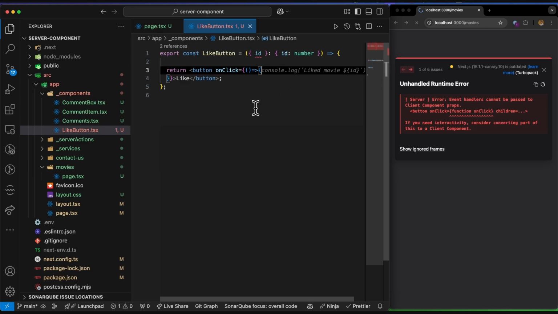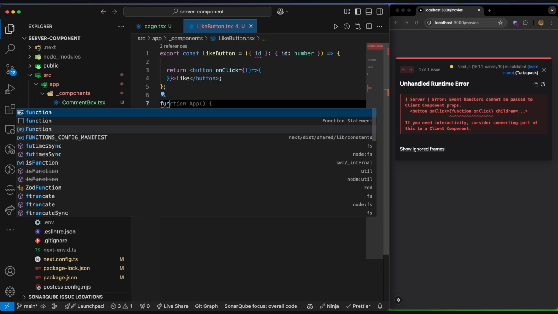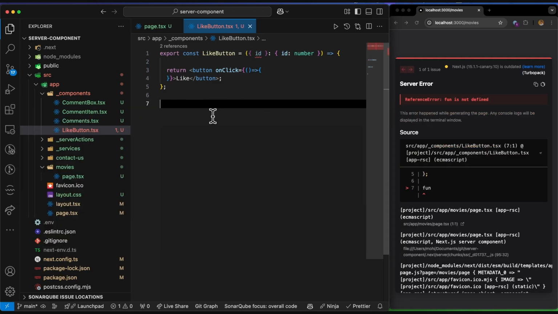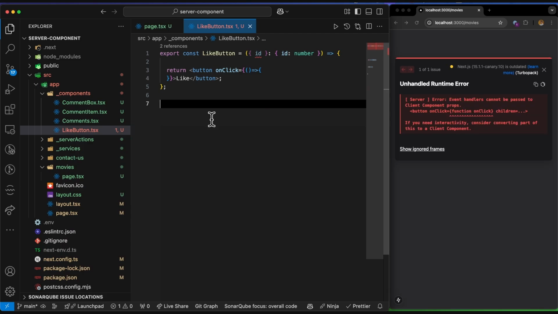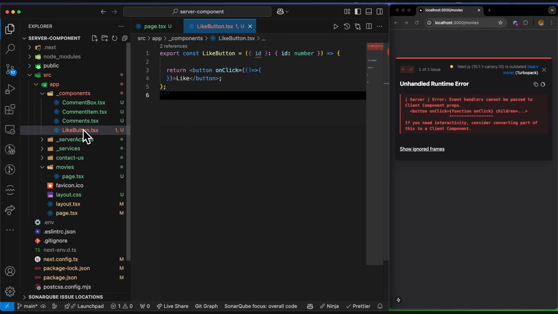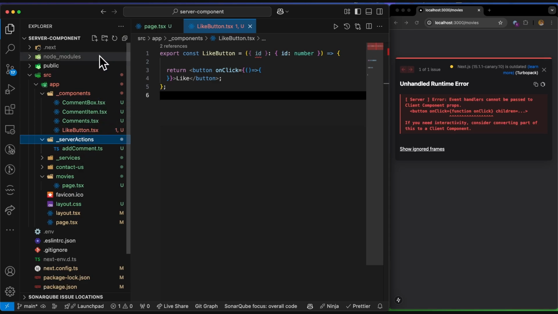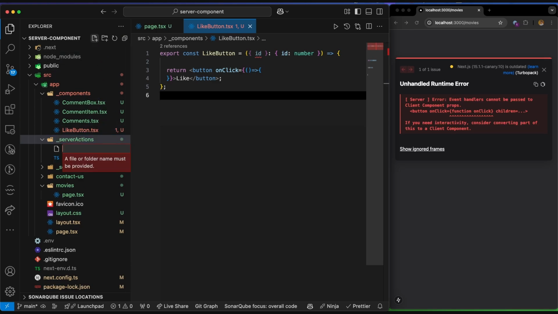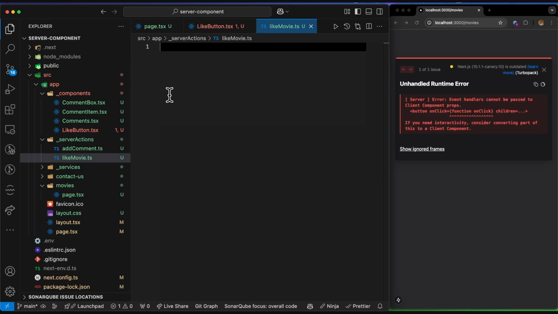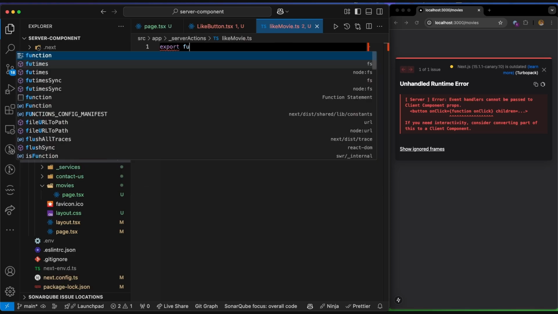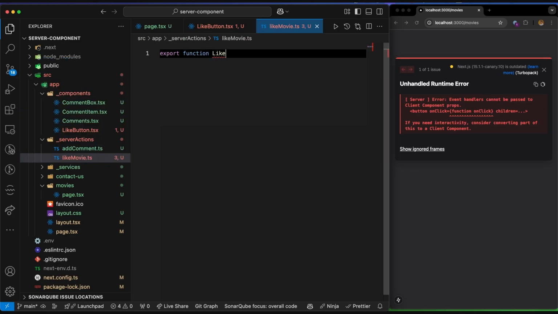So let me get rid of this. I simply create a function somewhere. I can define it here, even function like, but I don't want to put all the logic in one place. I'd rather have a folder called server actions. Maybe it's totally fine; you can choose other names. I create a file and I call it likeMovie.ts. Then here I define a function, export function likeMovie. It accepts an id, maybe of type number.